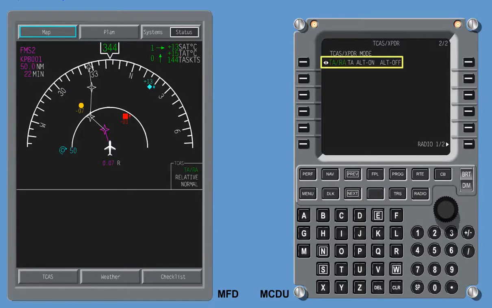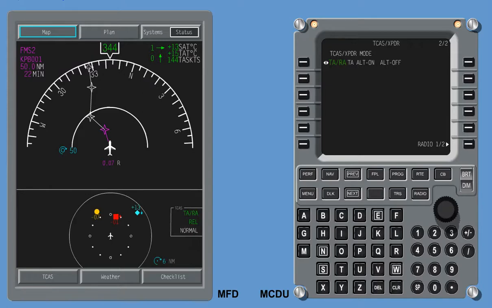The mode selected via the MCDU is also displayed on the MFD. For the overlay format, the mode is displayed in the TCAS data box. For the zoom format, it is shown on the right side of the display.